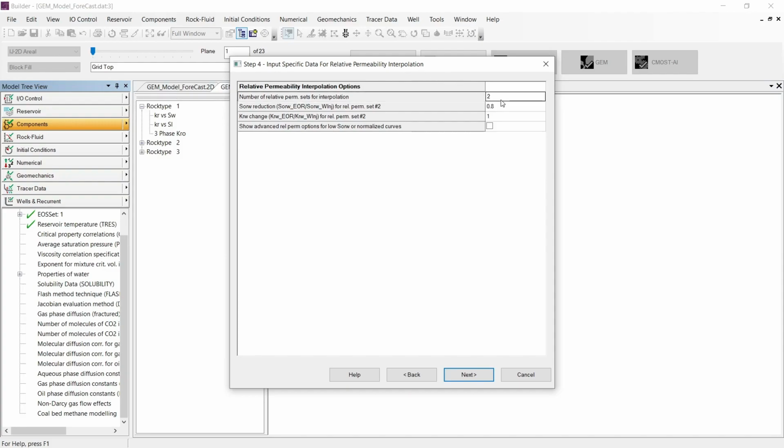By default, the process wizard uses two relative permeability curves, the first one for the water-oil displacement and the second for the polymer displacement. In this step, we need to input the ratio to reduce the residual oil saturation from the first curve to the second. For example, in this case, that ratio is 0.8.